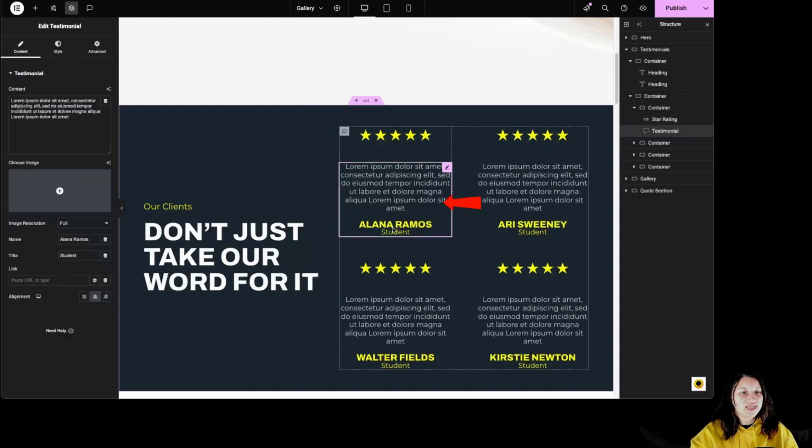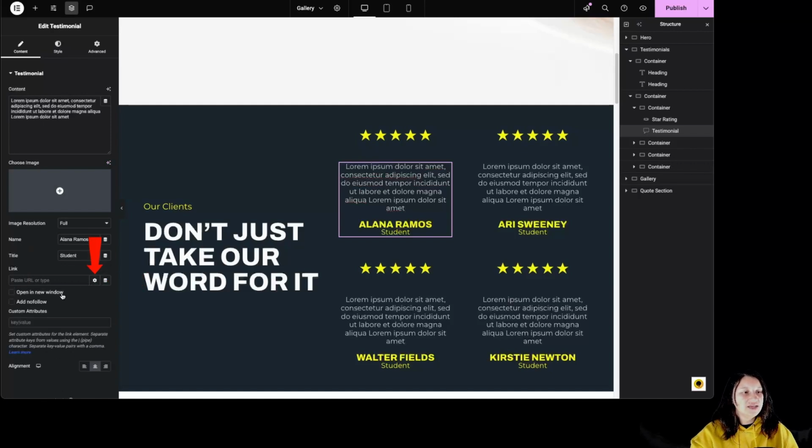By clicking over here on this testimonial widget, we have the content over here. We can edit it with AI. We can add an image over here. We can edit it with AI, image resolution, name, title, and we can also have a link over here. By clicking on this wheel, we can make the link to open in a new window. And we can also use dynamic tags.